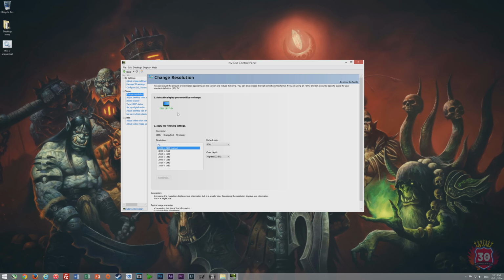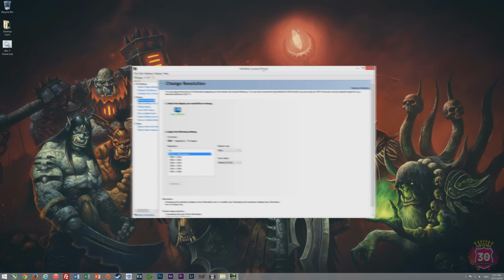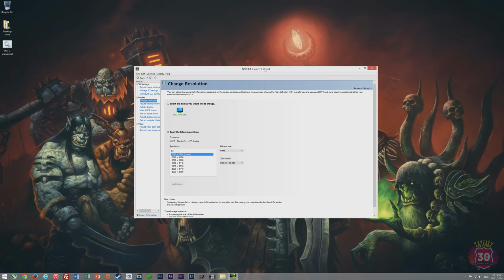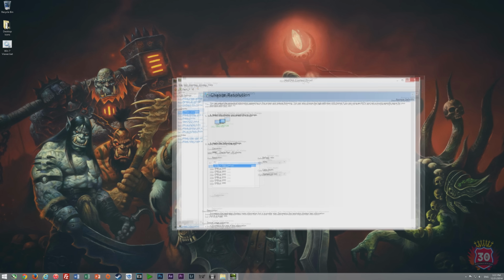So first thing you'll notice when you get this monitor is, to run 5K you need to actually use 2 DisplayPort 1.2 connections in order to get this kind of resolution. The reason being, DisplayPort 1.2 cannot handle more than 4K at 60 Hertz. So in order to run the full 5K at 60 Hertz, you need 2 connections.